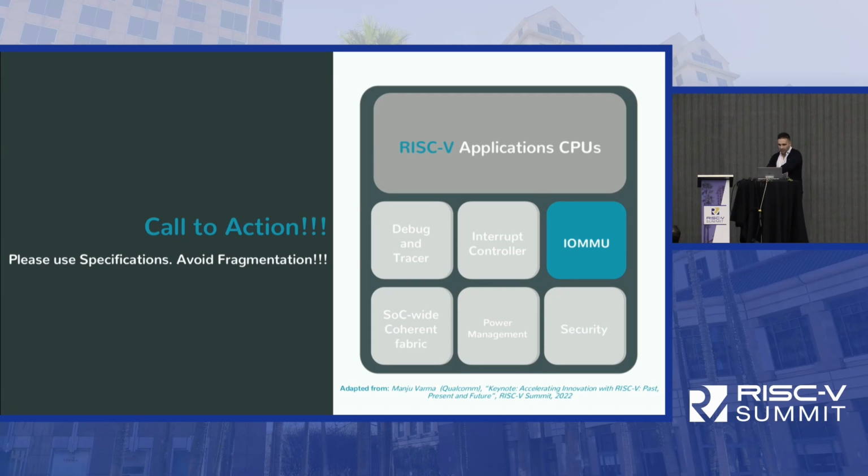Well, a kind of message. If you attended the keynote from Manju on Tuesday, I got confused. I'm still in the jet lag. In this keynote, she was basically claiming that we need standards. So there is a specification for the IOMMU. This image is adapted from her slide deck. We now have a specification for the IOMMU.